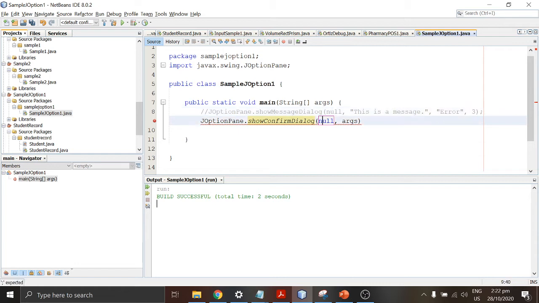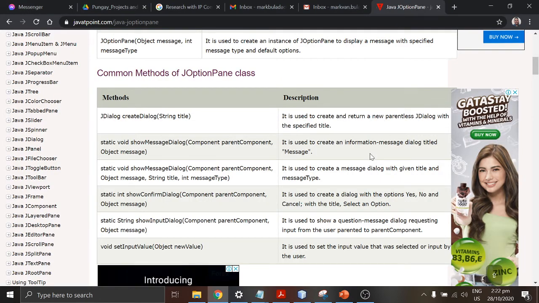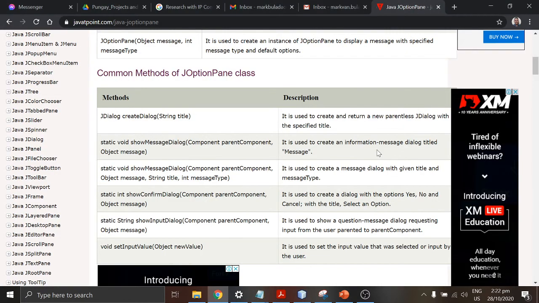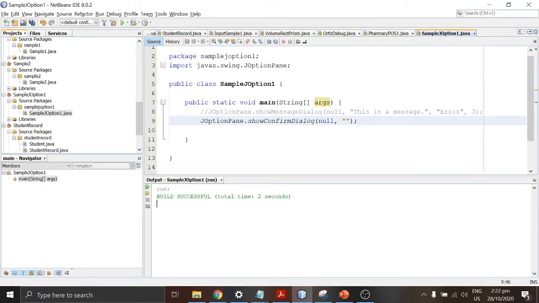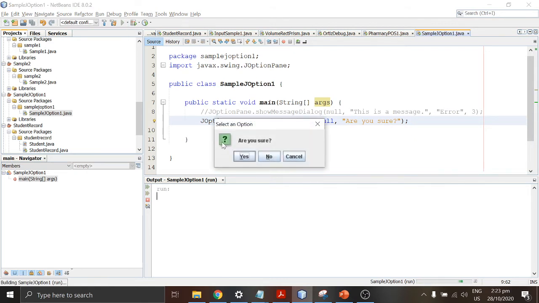So we'll be creating now a show confirm dialog. If we just put two parameters on the confirm dialog, let's try, are you sure? So let's try to run it. Our message is, are you sure? As you notice, there are yes, no, and cancel.